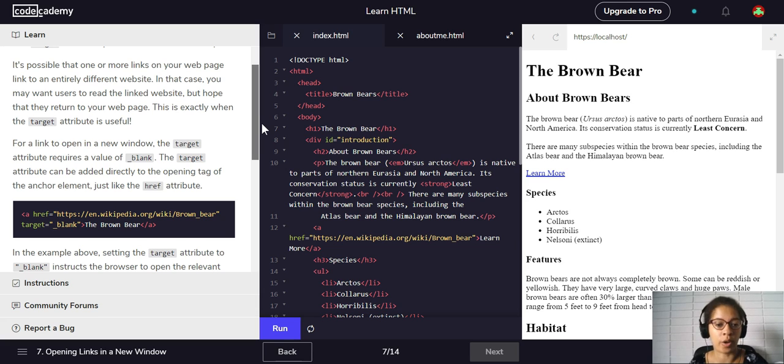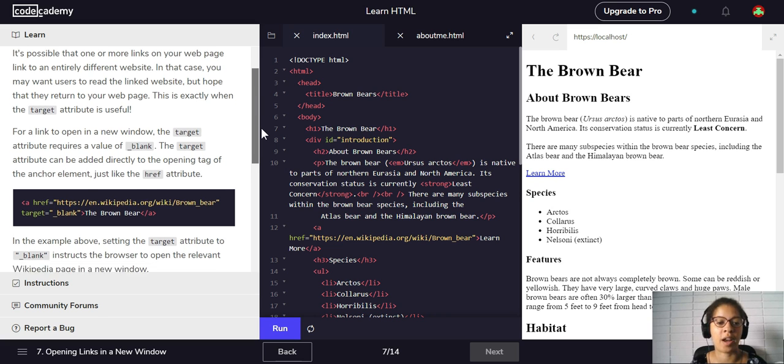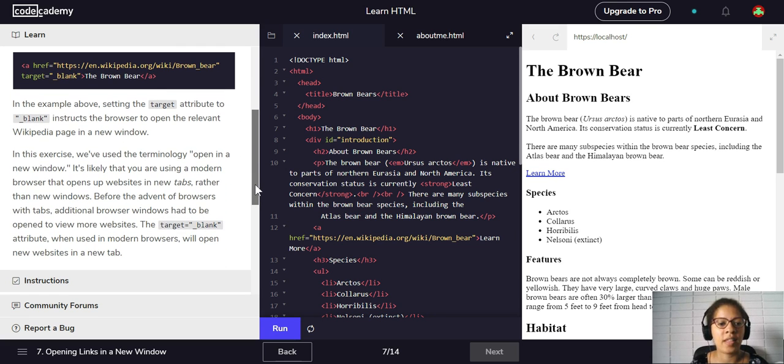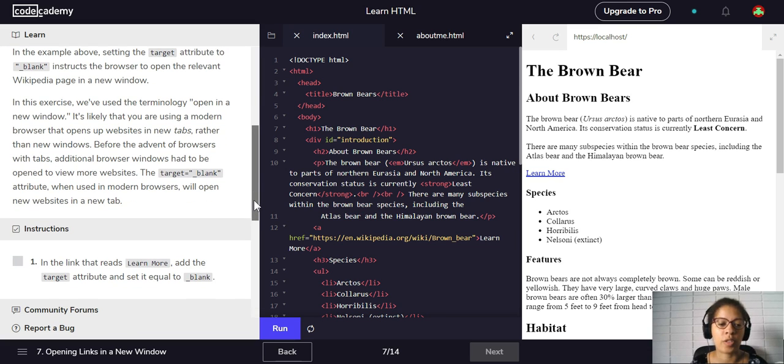For a link to open in a new window, the target attribute requires a value of _blank. The target attribute can be added directly to the opening tag of the anchor element, just like the href attribute. So there is target blank right there in the opening anchor tag. In the example above, setting the target attribute to _blank instructs the browser to open the relevant Wikipedia page in a new window. In this exercise, we've used the terminology open in a new window. It's likely that you are using a modern browser that opens up websites in new tabs rather than new windows. Before the advent of browsers with tabs, additional browser windows had to be opened to view more websites.